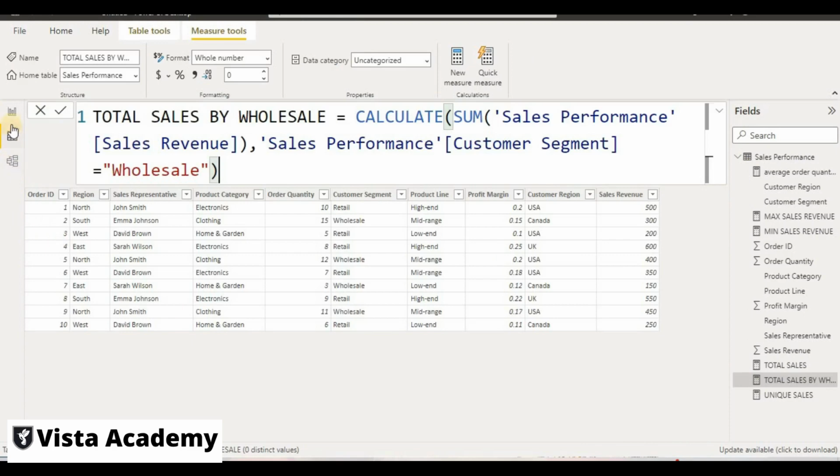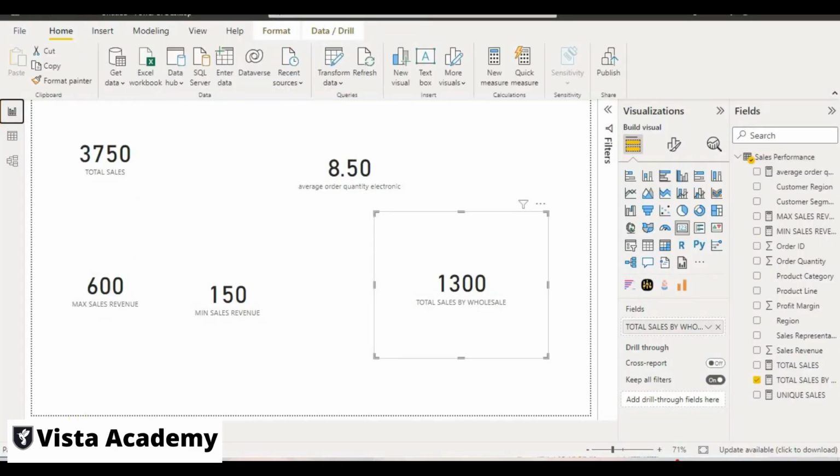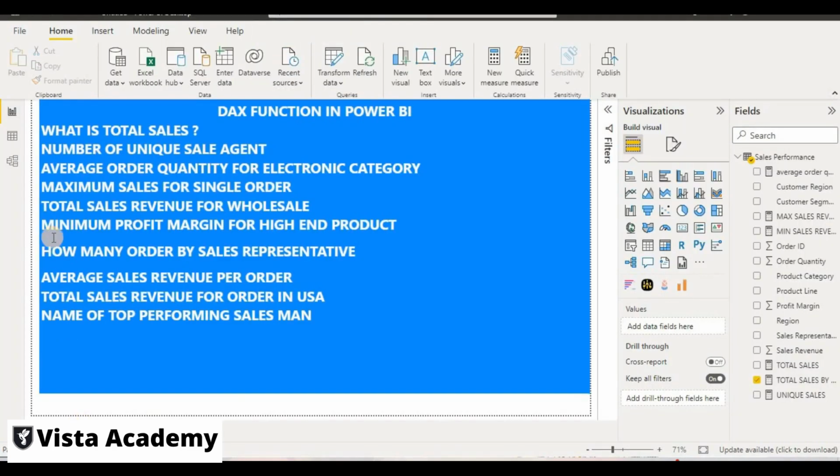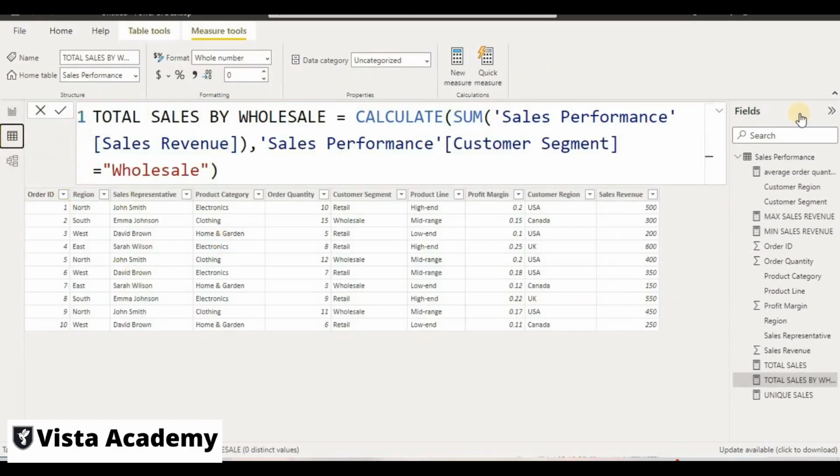So now we have to find out our next question. So what is our next question here? So our next question is like minimum profit margin for high-end products. So we will go here in our table. I will just remove this. This is not required now.